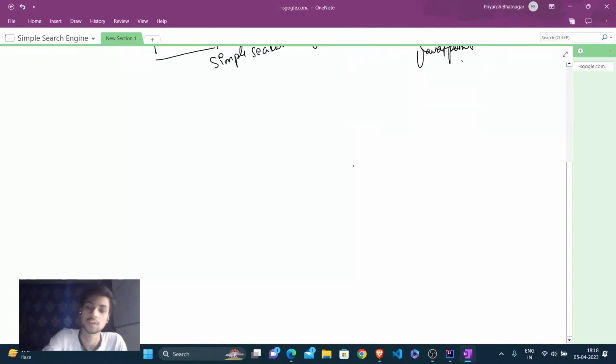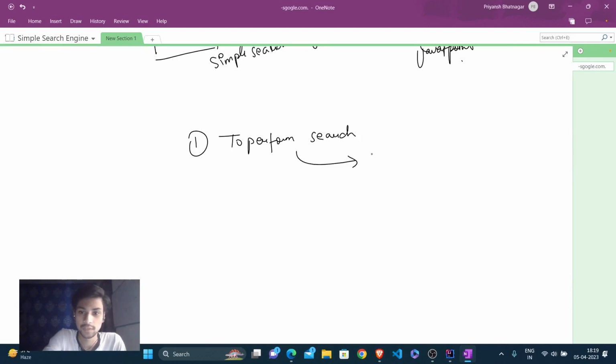So the first function is to perform search, in which we get the top 30 results according to the user query.